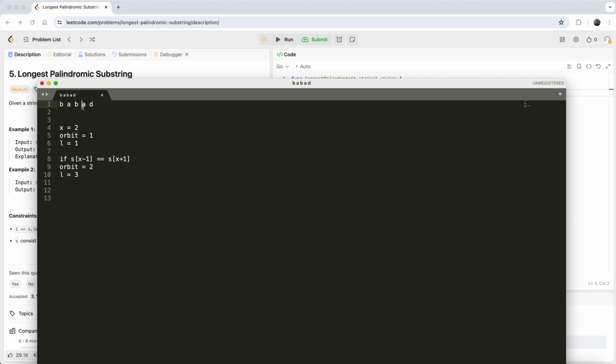Okay, in this case we'll check: this D and this B don't match. If B and D don't match, in that case we have to stop and extract this thing. So we need to find this substring, that is the palindrome. For that, we need to calculate the begin and end, so that we can extract this substring.